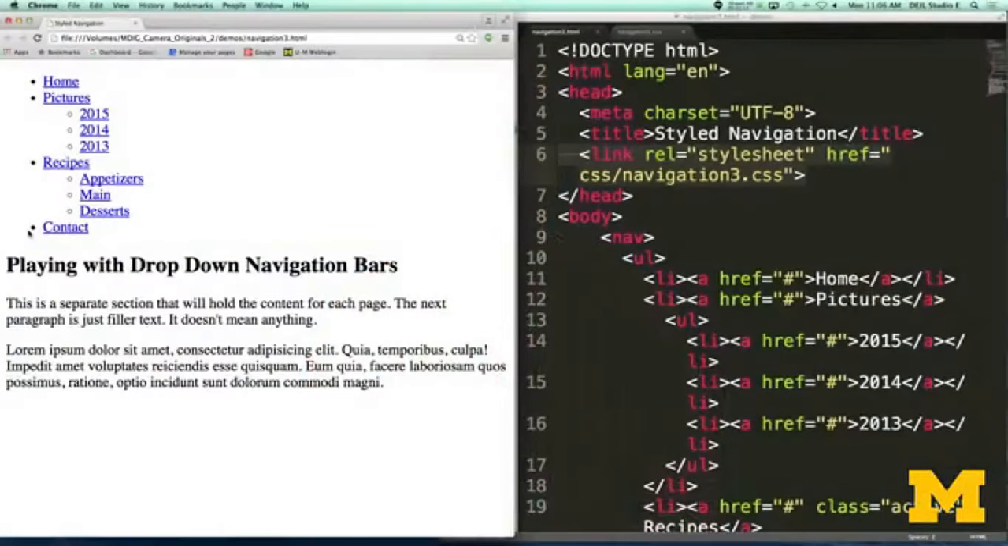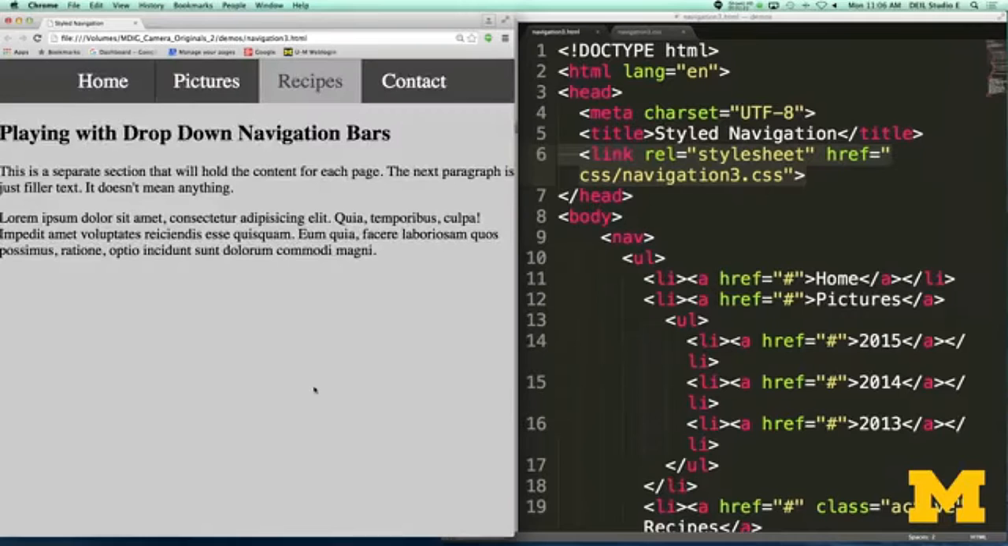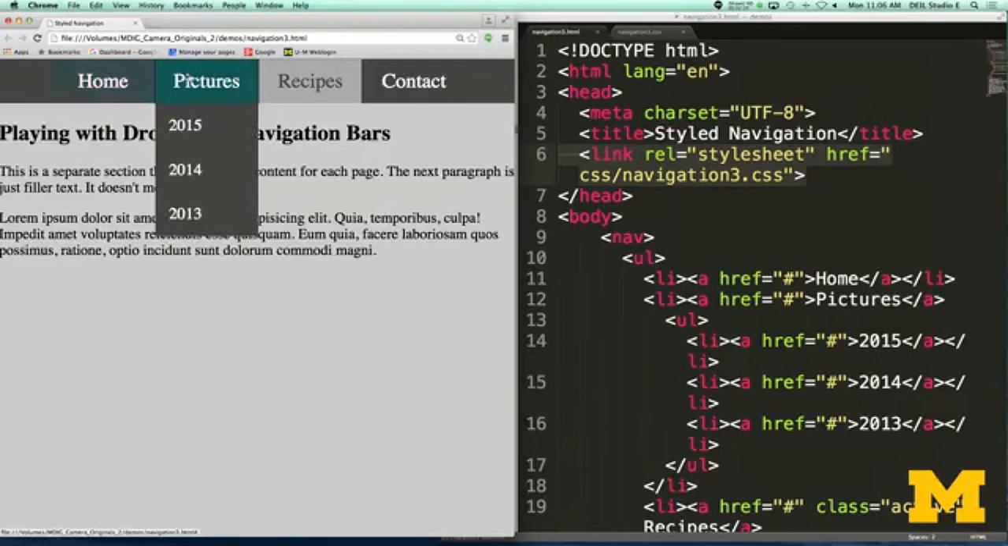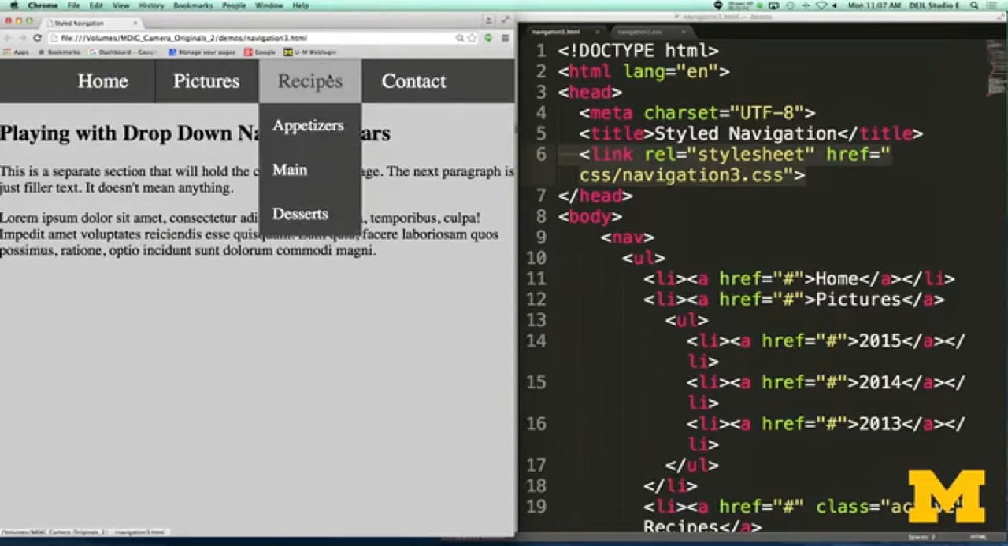So again, let's start with this plain, kind of boring HTML code and see if we can't get it to look like something a little bit more exciting. What we have here now is a horizontal navigation bar that's going to have drop-down elements. So when I go over home, there's nothing extra to see. But when I go over pictures, you can see that I have 3 additional links I can try. And same with recipes, and contact again is all by itself.